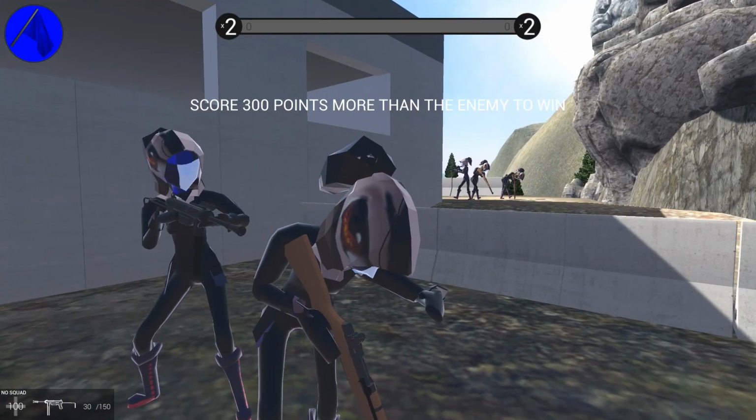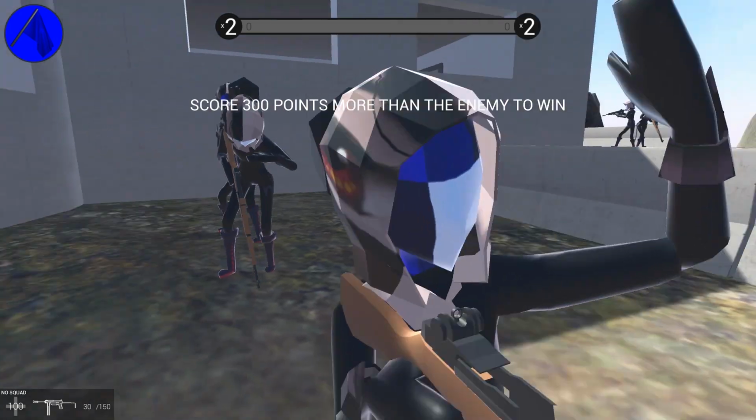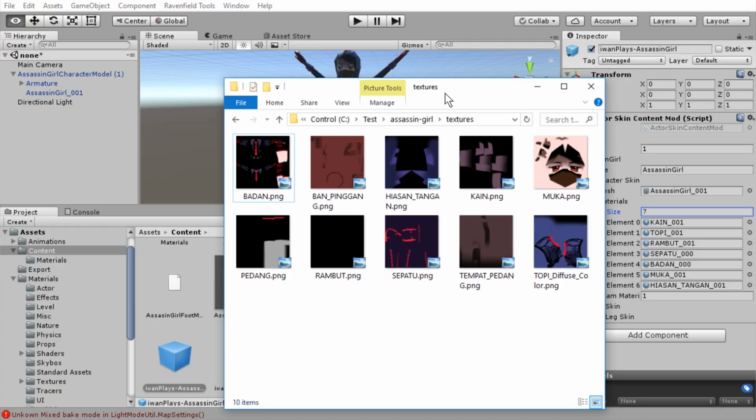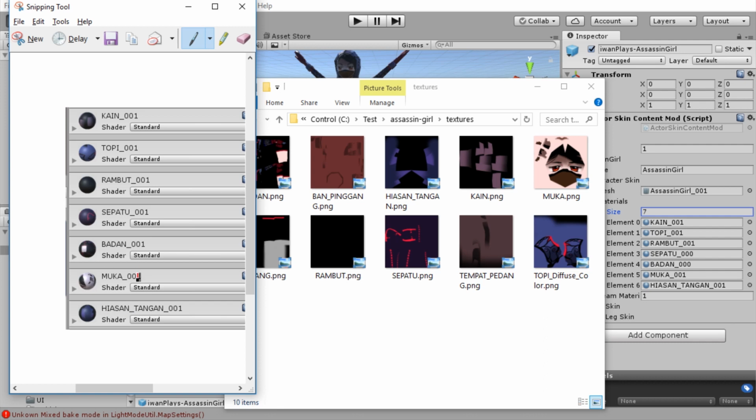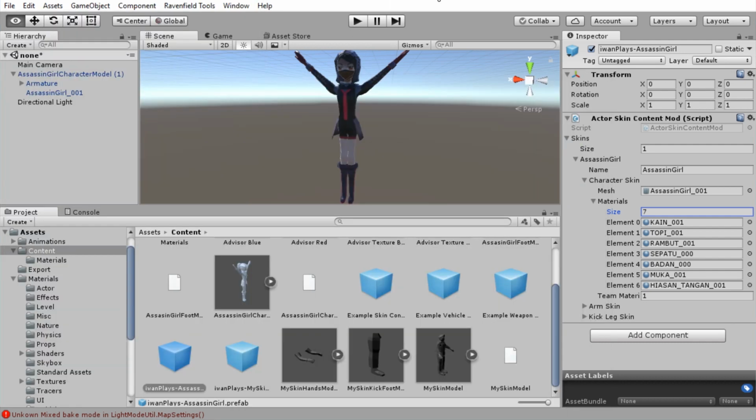Why? No! Her face is all over her hood. So we can tell that muka is the texture that is responsible for the face, so that one is not on the right thing. It is on the bottom, the second to last.